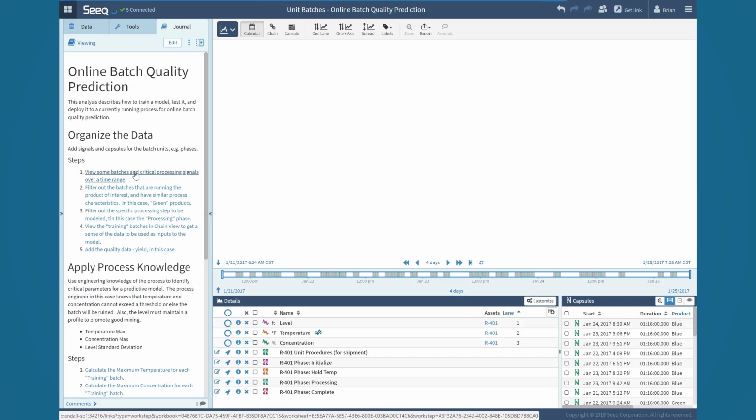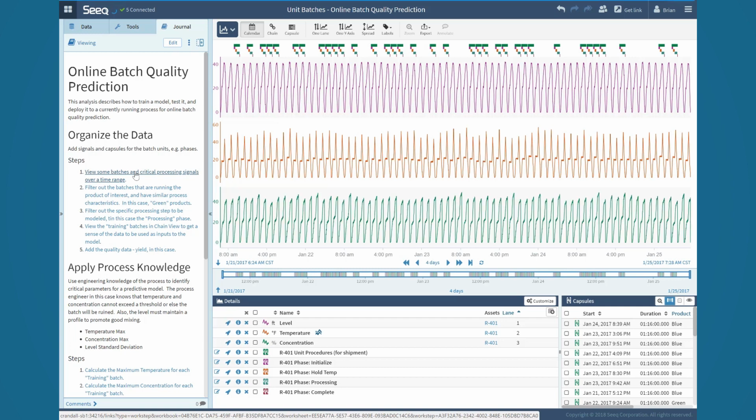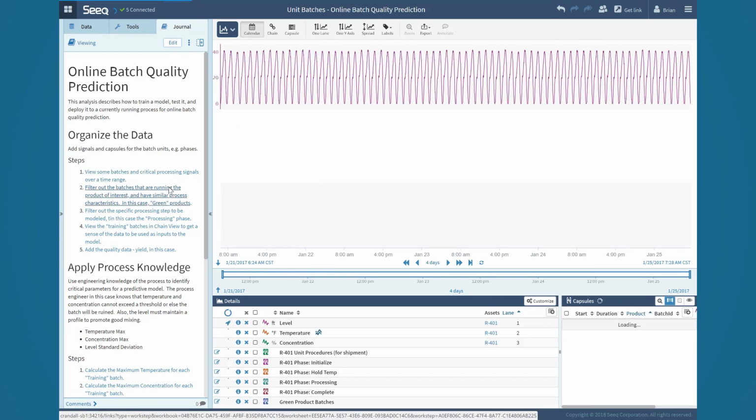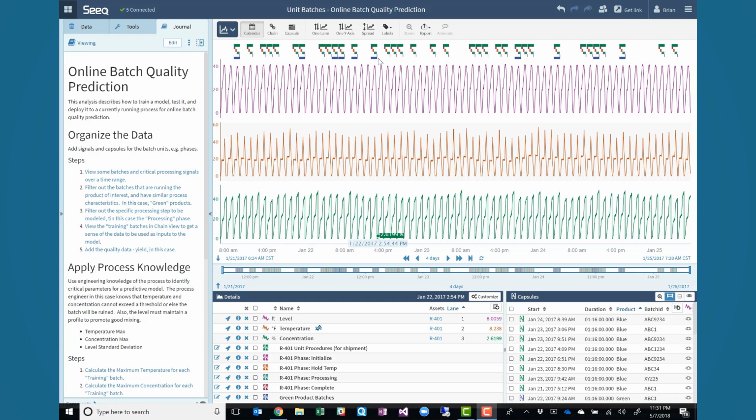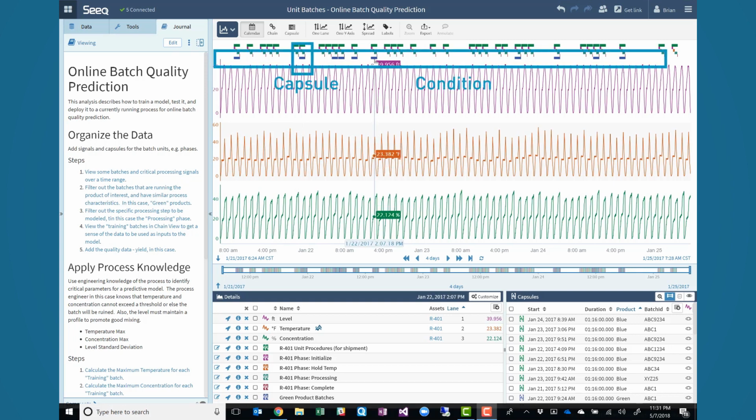By clicking the first link in the journal, Seeq shows a range of batches and some critical processes. Next, I will filter the batches that I want to see. In this case, I want those batches running the green product represented by the blue bars along the top. Those blue bars are called capsules individually and a condition as a whole set.